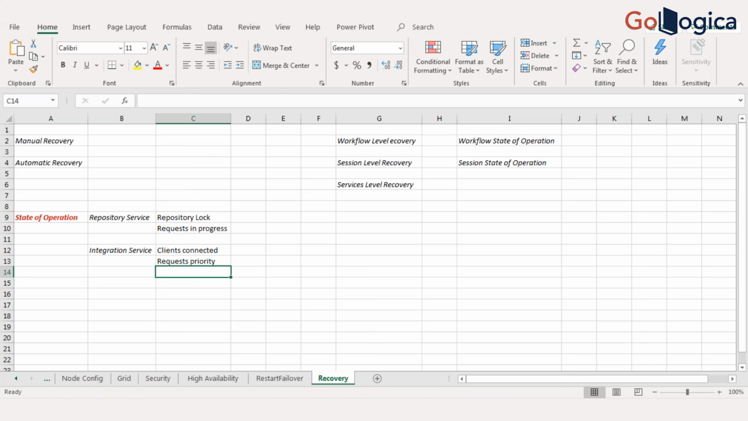Now, this is fine that we talk about the request priority and the clients connected, all this information is stored for the integration service. One more thing is there, what all requests are there in queue? That also needs to be mentioned. All the requests in queue, their priority, which clients are connected, which node it was running in, all details are captured in the recovery information, in the state of operation.